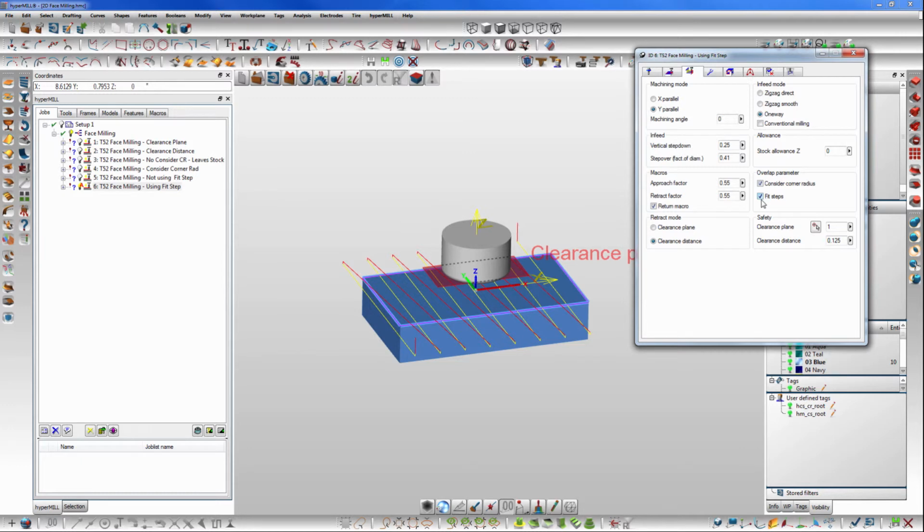If you want both of these options turned on by default, you can right click on the toolpath name and say save as default.